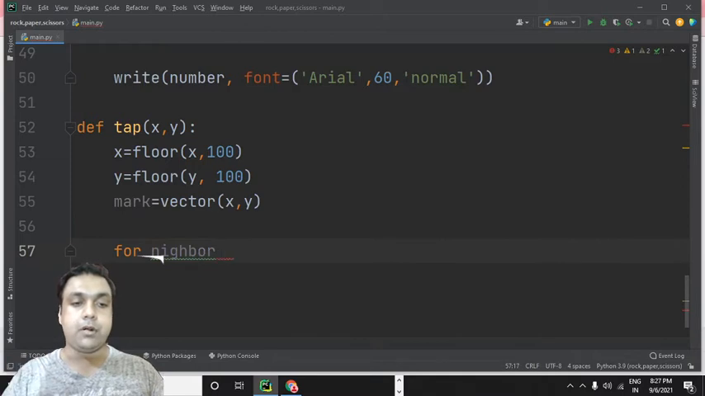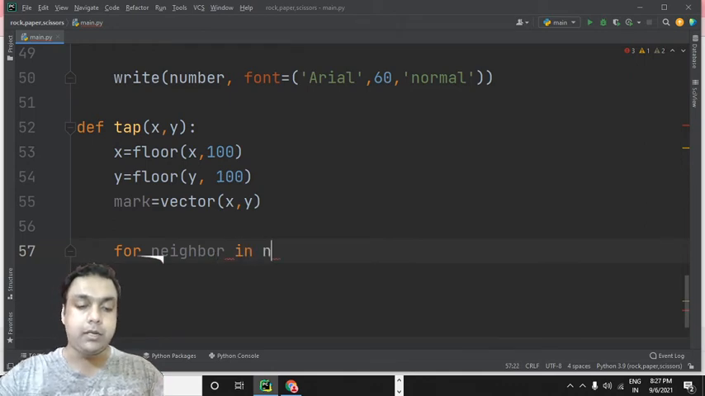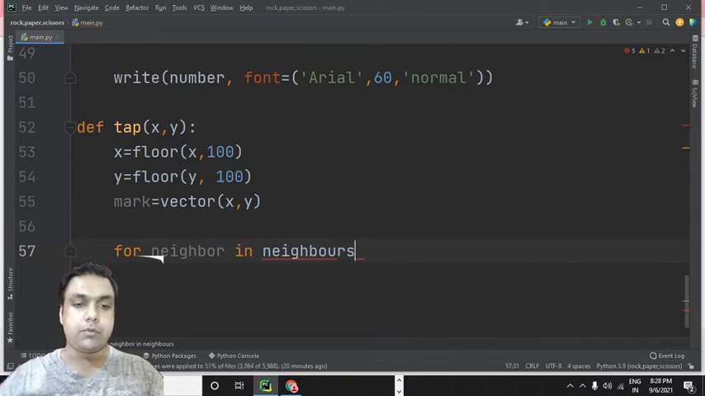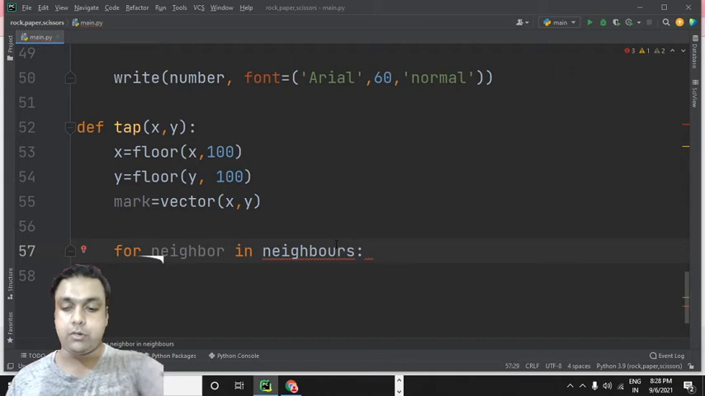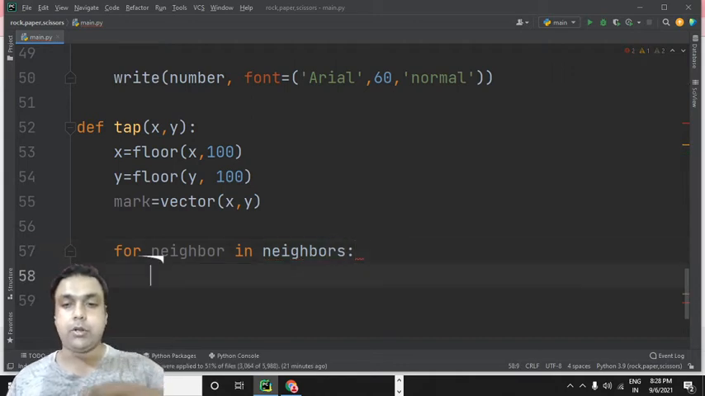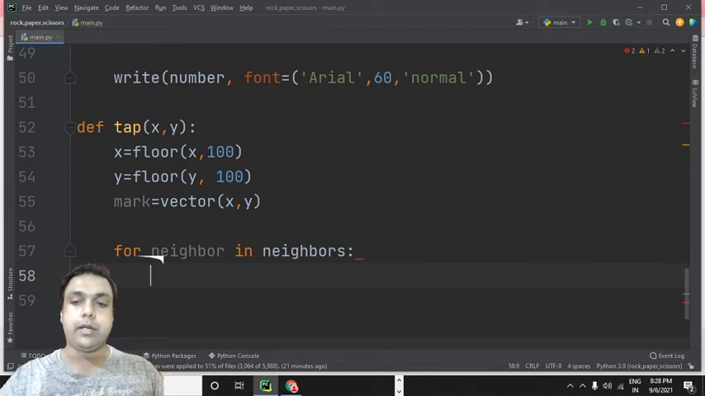So for neighbor, I think I have made a spelling mistake over here. Yeah, now it is fine. So for neighbor in neighbors, I would like to now check the neighboring values. That's how we can do it. It's the best way. Is the spelling correct? N-E-I-G-H-B-O-R-S. It is not B-O-U-R-S. Yeah, now it is perfectly fine. So earlier it was showing me an error when there was a U in between.